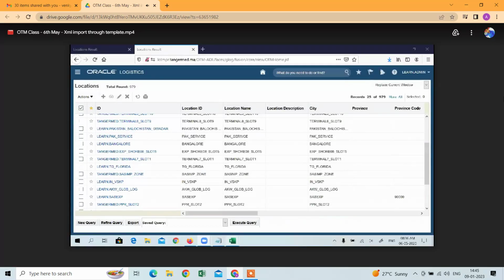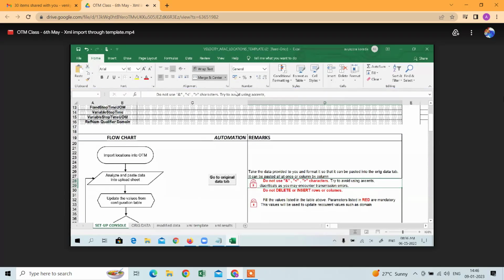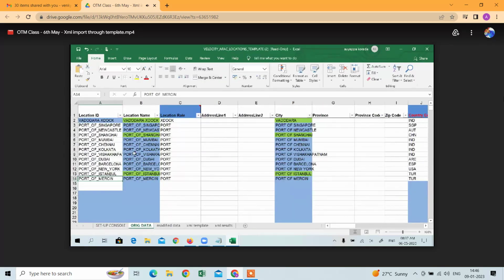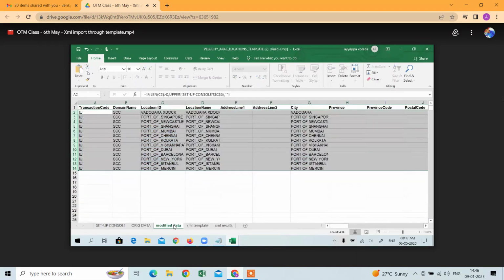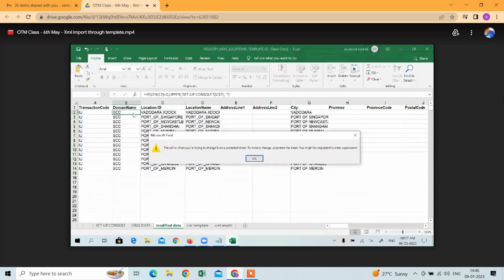Hello. Yes, Abhiram. So now this is also one of the templates. Here also we will give a similar kind of thing. Here it's a kind of setup console. I'll go to original data, and here I'll mention all these locations. Modified data if you want to do anything. So here, the domain, what I have to take, I have to say.